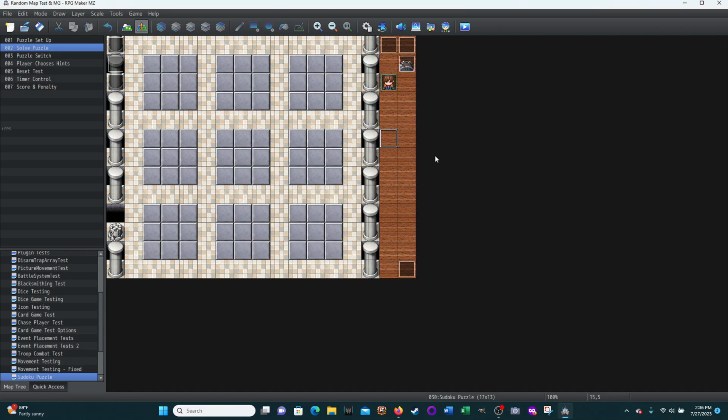All right, so that pretty much takes care of the puzzle setup and solving the puzzle. The puzzle switch is not 100% taken care of because we haven't talked about how you can choose your own hints. So let's just take a look.